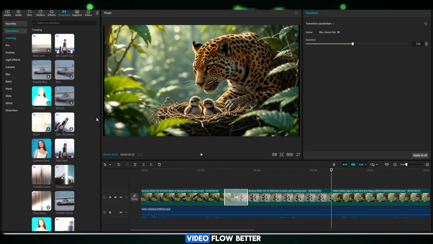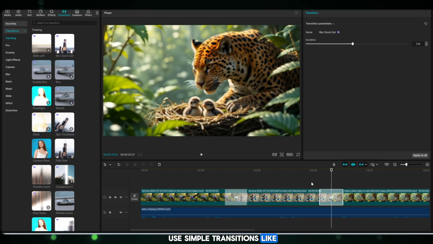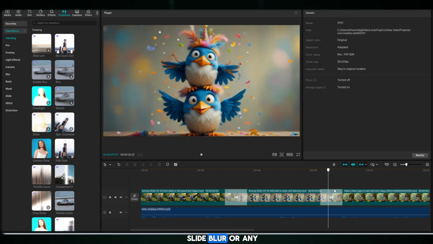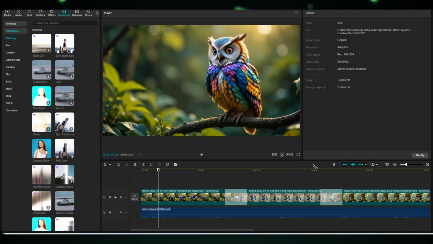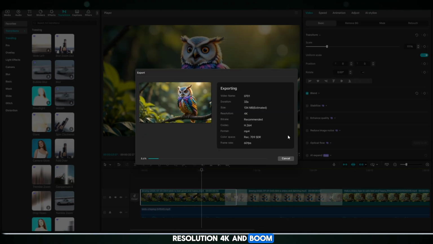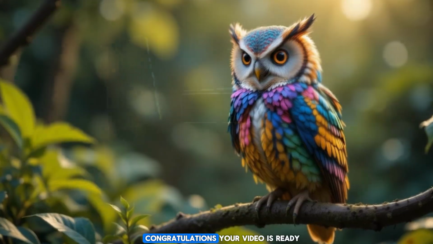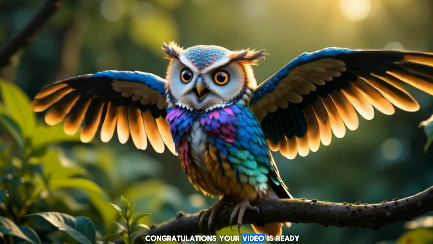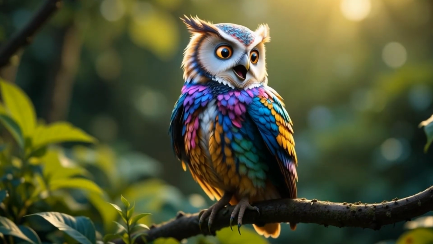This will make the video flow better and look professional. Use simple transitions like fade in, slide, blur, or any of your favorites. Click export and choose the best settings. Resolution, 4K, and boom! Congratulations! Your video is ready!